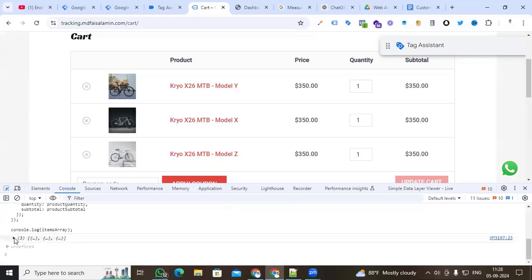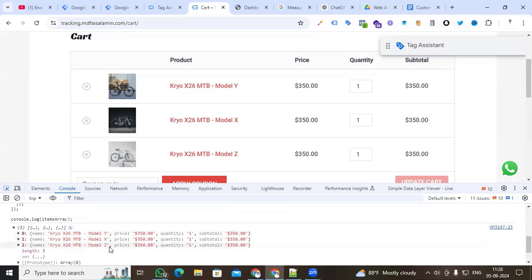Here you can see that we found the total array, that is our product, 1012. We found the quantity, price, product name, and also the subtotal. We found the total array. But here is the problem.